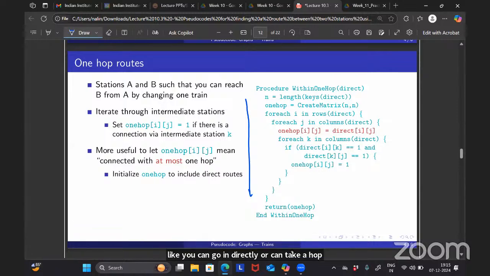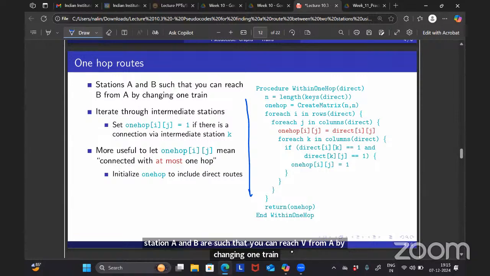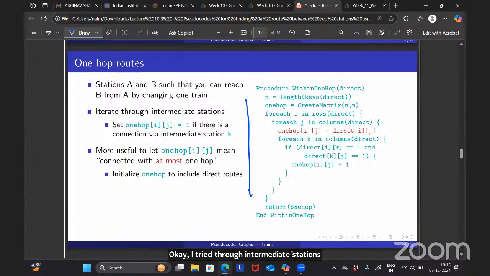Stations A and B are such that you can reach B from A by changing one train, through intermediate stations. Set one hop of IJ equal to 1 if there is a connection via intermediate station K. It is more useful to let one hop of IJ mean connected with at most one hop. At most one hop means either directly, with no hop, or you can take one hop. So initially, the one hop matrix is created as an n by n matrix.